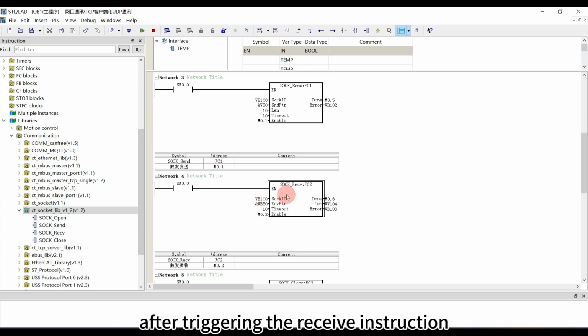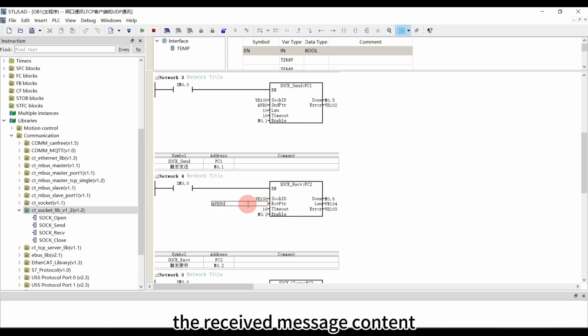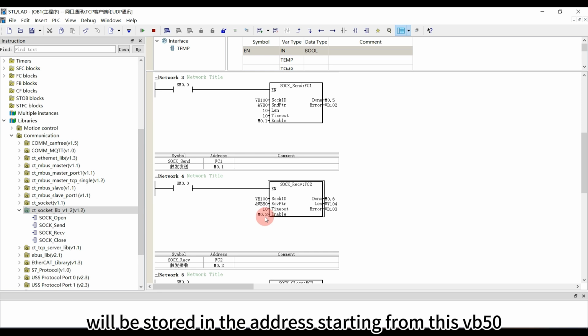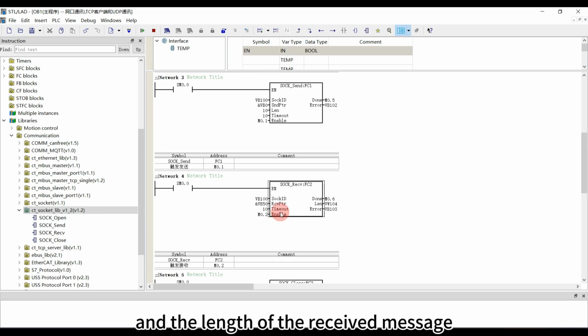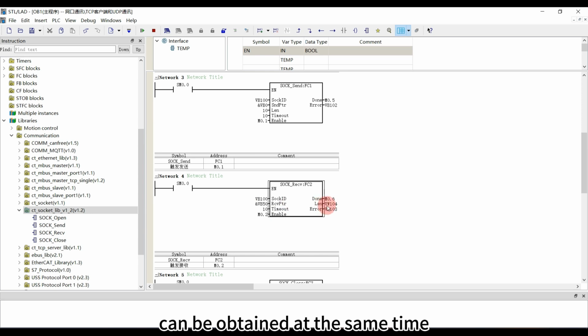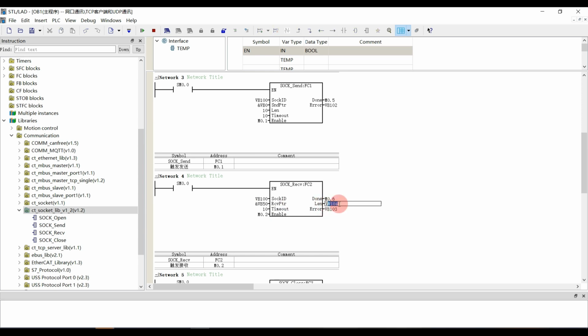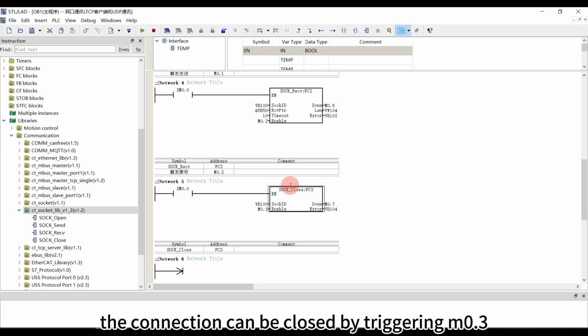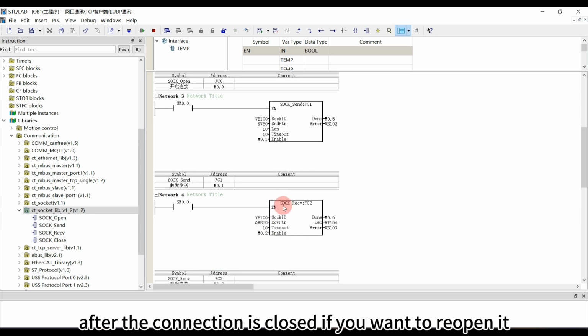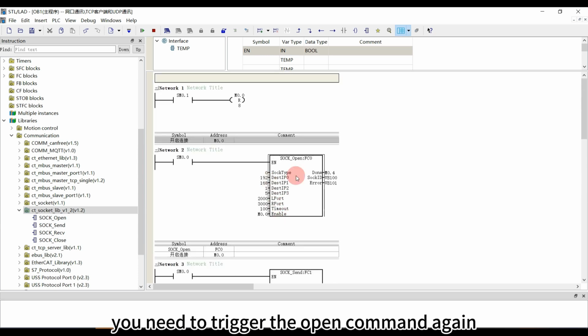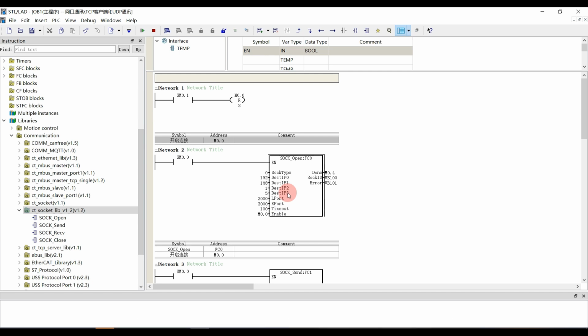After triggering the receive instruction, the received message content will be stored in the address starting from this VB50, and the length of the received message can be obtained at the same time. The connection can be closed by triggering M0.3. If you want to reopen it after the connection is closed, you need to trigger the open command again.